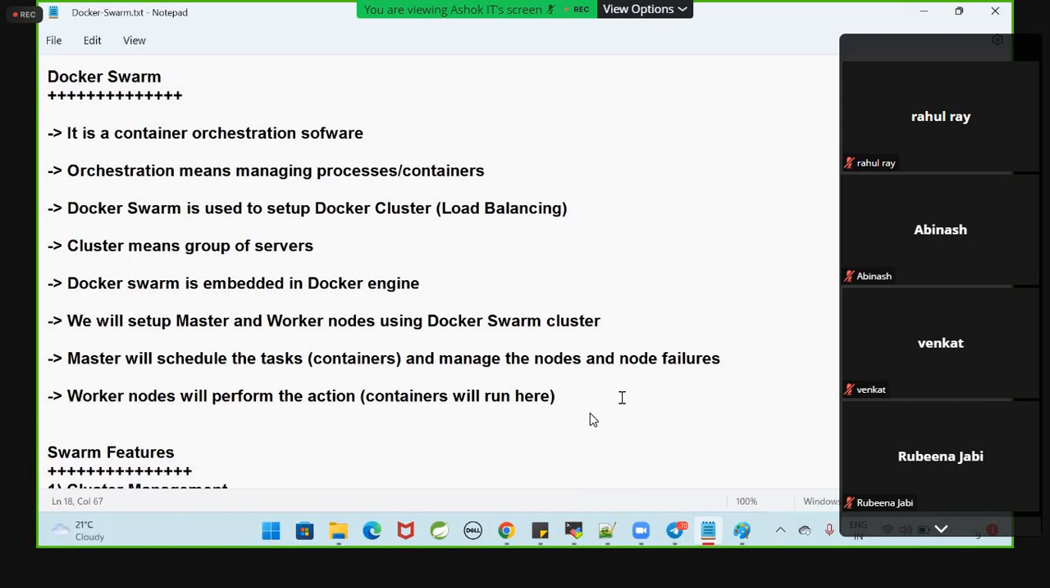Docker is a containerization software. Swarm is an orchestration software. Containerization software is going to manage all the software which is required to execute our application. Orchestration is going to manage all the processes which are required to execute our application.